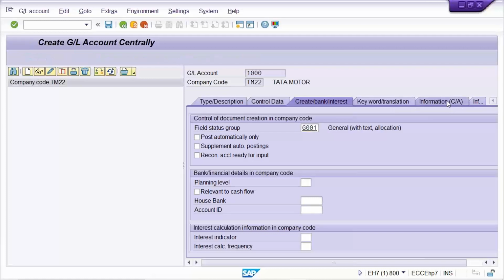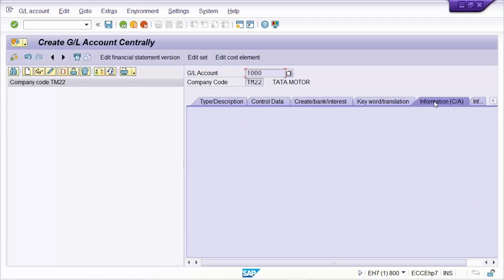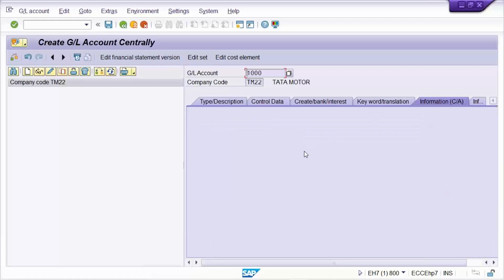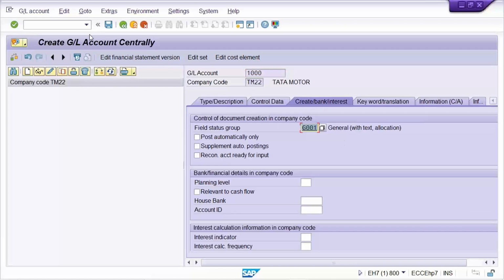Second thing, whatever other fields are there, this information and all is going to be filled up automatically. It is going to be updated automatically. Okay, this information means who has created this GL account, when it was created, these things are going to be updated automatically. So everything is done here. Now you need to click on save.